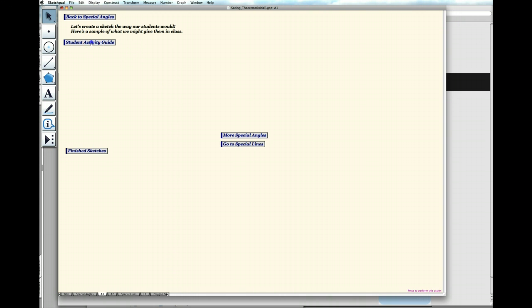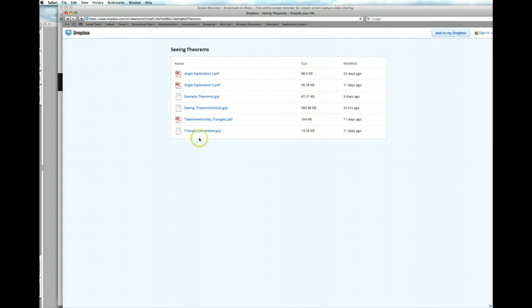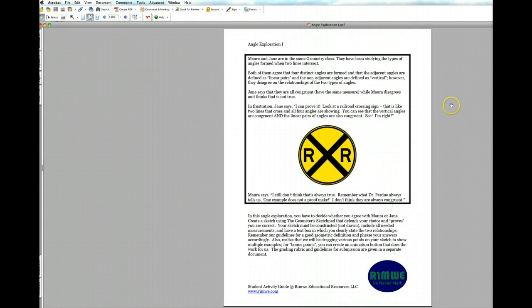So if you'll notice, I've got a link here to a student activity guide that's going to take you to Dropbox, where I have a folder called Seeing Theorems, and I have several documents in here including the activity guides for some of the angle stuff, as well as some completed sketches along with the initial sketch that I'm using right now. I've already downloaded these, so I'm going to pull up Adobe, and this is our first angle exploration. So this is what we might give our students.